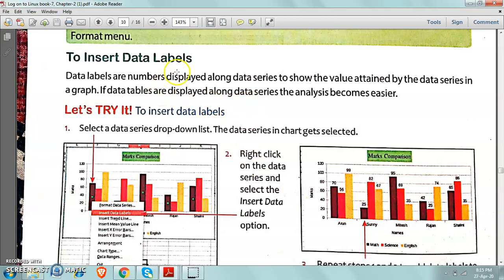Now to insert data labels. Now we have to change the data labels. The data labels are the numbers displayed along the data series to show the value attained by the data series in our graph. See this pillar, this column is showing. First of all, you will select them. Select a data series from the drop down list. Here this option is given, insert data labels. When you select a data series, the data series will be selected in the chart.